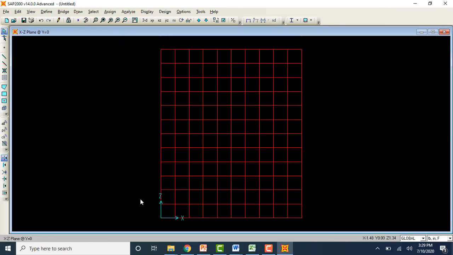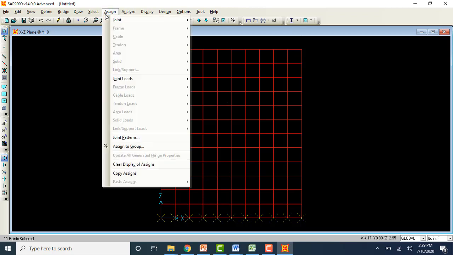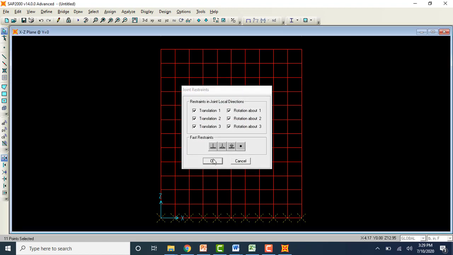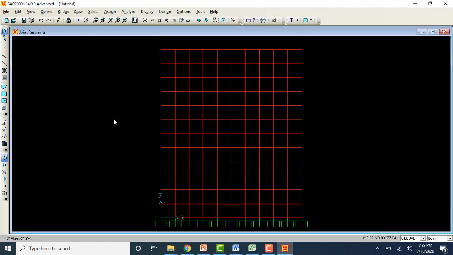Now the next step is to assign joints at the bottom. The joints are actually fixed joints. Select all joints, then go to assign, then joint restraint, and click on fixed.